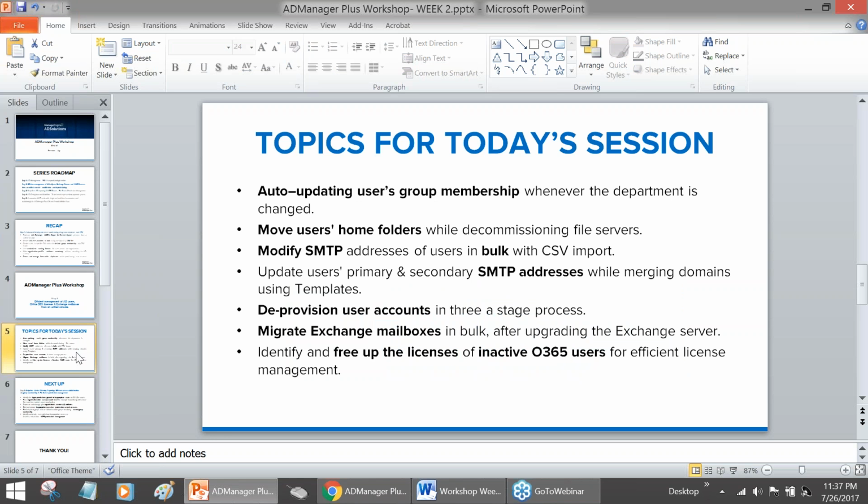Topics for today's session. We'll start off by creating user modification templates, just like user creation templates. Again, fundamentally, the application works this way. We will be having two components, one, a template, and number two, a CSV file, be it modification or provisioning, anything for that matter. So we'll start off with a template, a modification template, and a CSV file. We'll see how to have group memberships automatically updated.